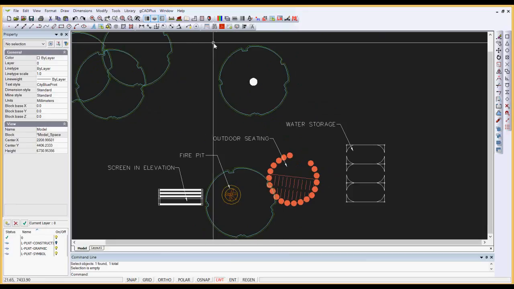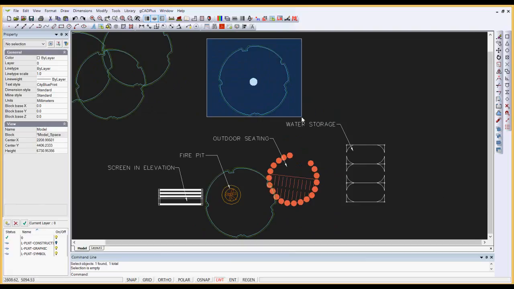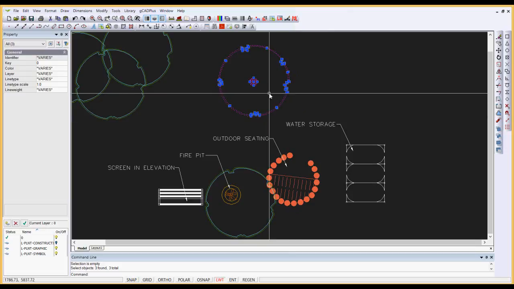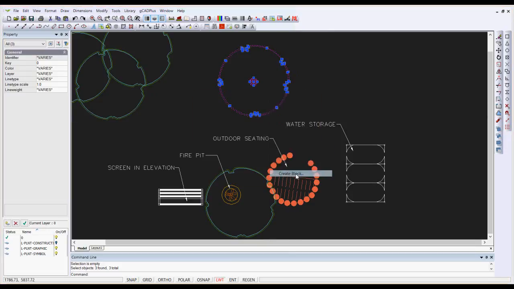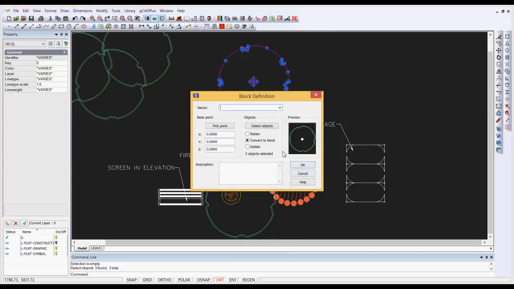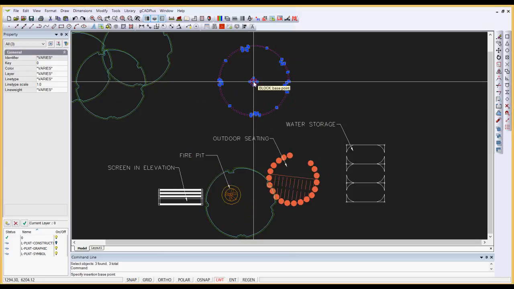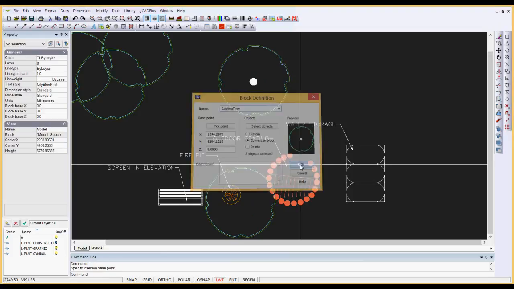To turn that into a block, you can select all the entities that you want to combine as a single element, wrap a box around them, right click and say create block. We need to give it a name, existing tree, and you'll notice over on the left a pick point. That's the base point, and you'll see its significance in a moment. I'll pick as my base point the center, and OK.